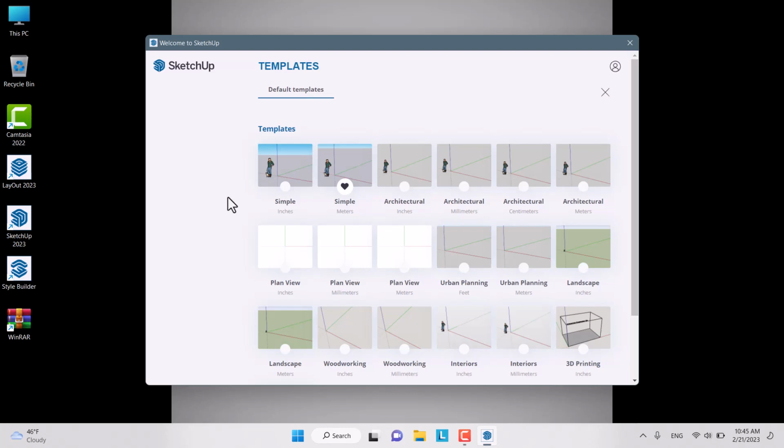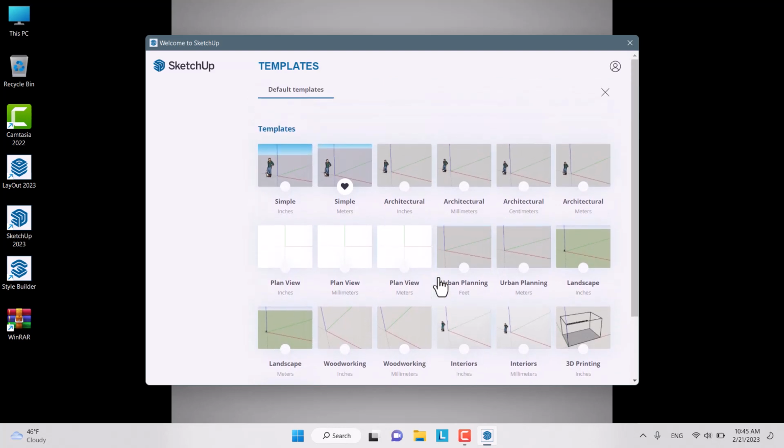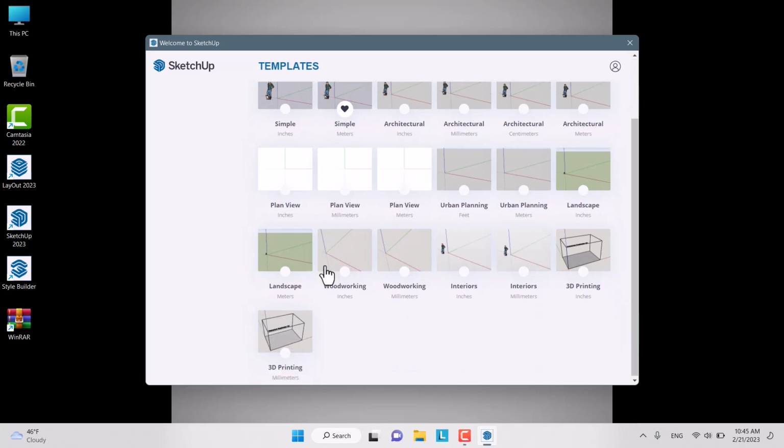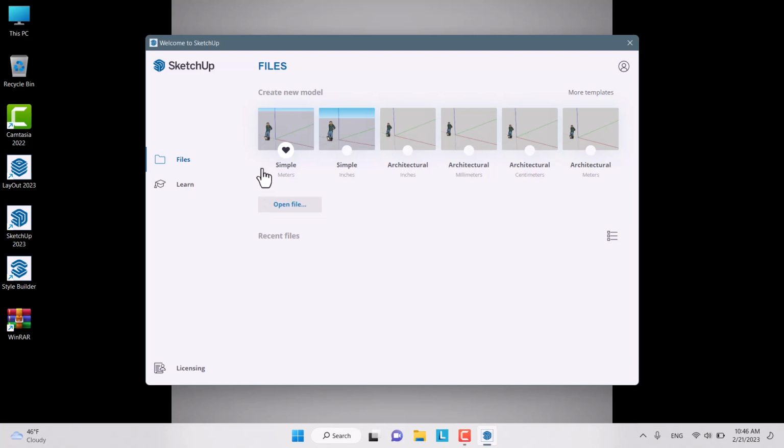SketchUp is a basic 3D designing software, and it's really easy to use and really fun. We have lots of plans and models for designing and 3D modeling. One is the simple mode, another is architectural, another is urban planning, another is plan view. If you want to create a kitchen design, you can use woodworking, and for interior designs, you can use interiors. Landscape design, and you can create all types of terrains you want. And 3D printing is for 3D machines.